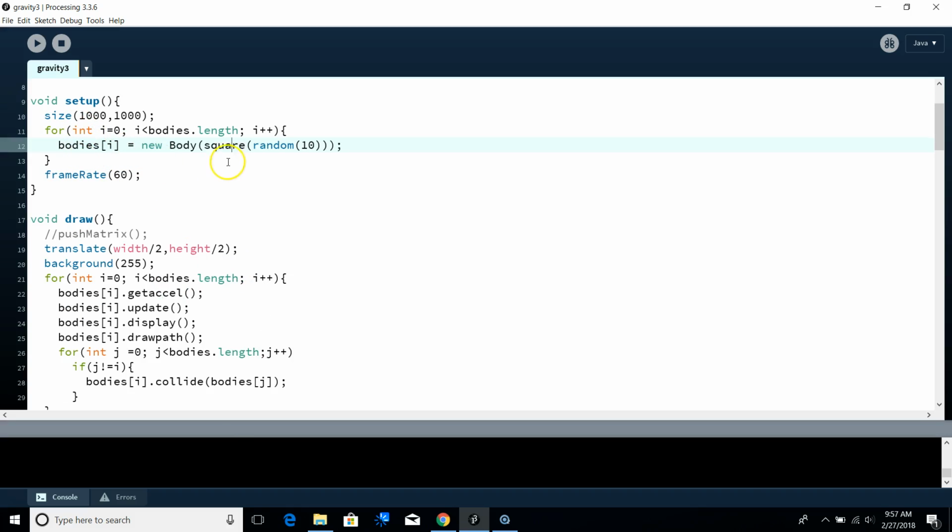this is making a bunch of bodies with some parameter passed to the bodies, right? Each one takes some kind of number that it does something with. And that number's a square of a number between 0 and 10. And then I've got a frame rate, cool.